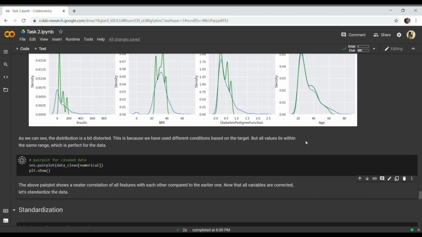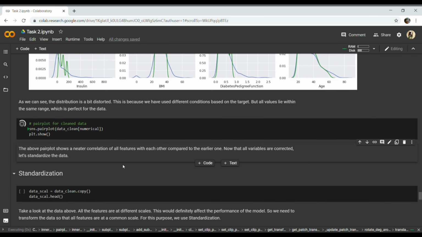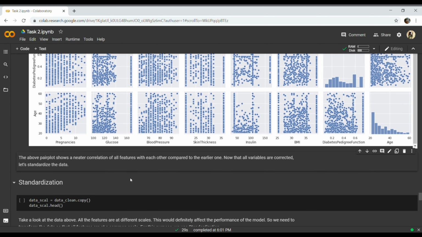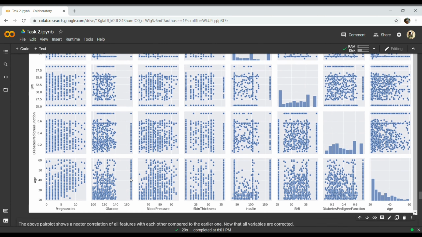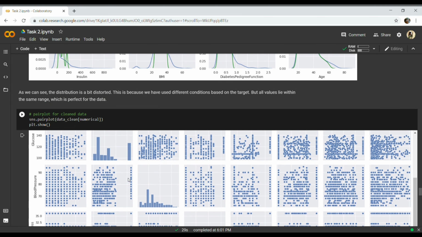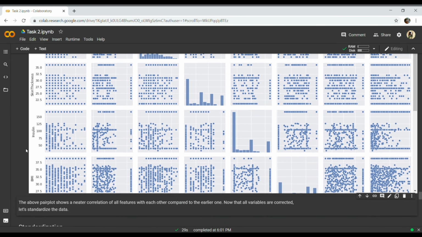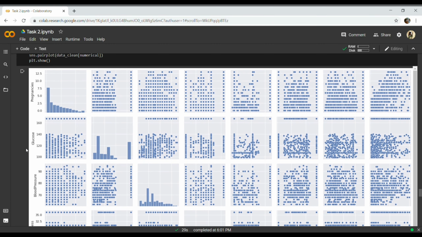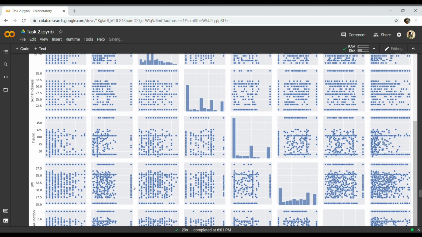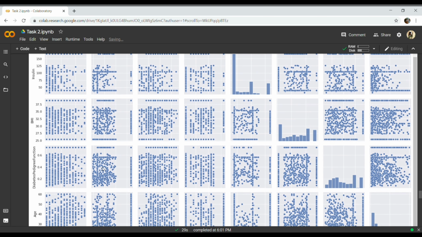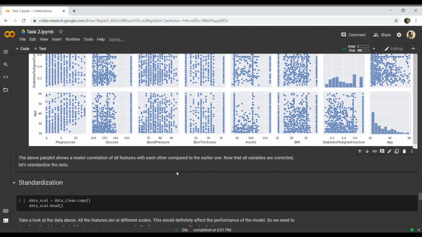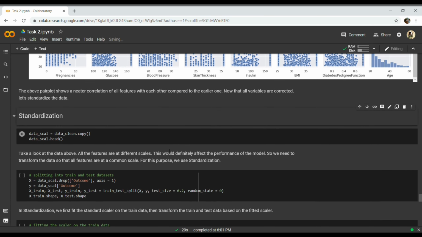So let's plot a pair plot also, so that we can see the correlation between the variables. A few moments later. So after a few moments, our pair plot has come. So we can see the correlations are now neat. Instead of getting concentrated in just one place, it's been spread evenly. So now it's neater than the previous one.